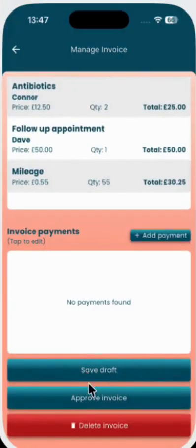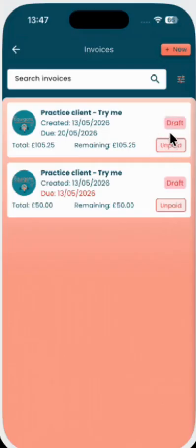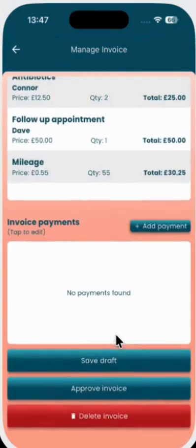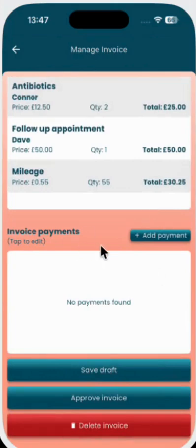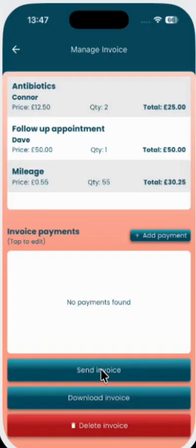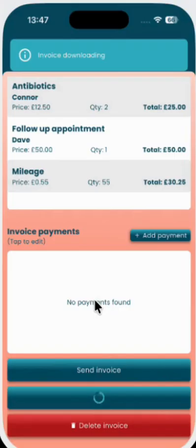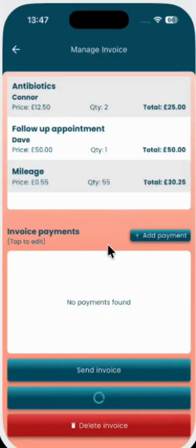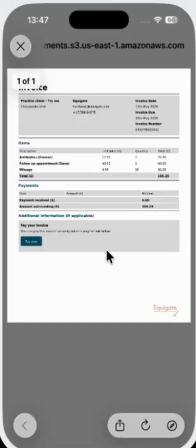Now, when you're ready, you can save the invoice as a draft, and it will save on your invoices list as a draft. Or when you're ready to approve the invoice and you don't need it as a draft anymore, simply hit the Approve Invoice button. And then you'll get an option to either send the invoice if it's an app using client or it's a guest client that has an email address in, or the download invoice button, which produces a PDF of your invoice that you're then able to either send manually to a client if you wanted to, or store somewhere for your own records.